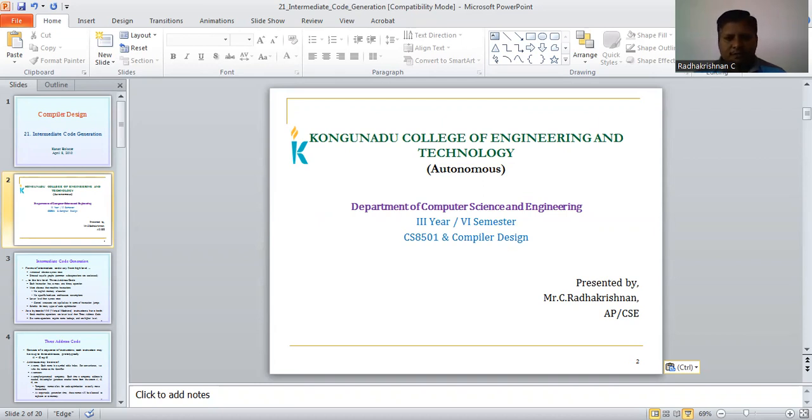Today we will discuss the third unit, intermediate code generation concepts. In previous slides we discussed syntax analysis in compiler design. Now, within the compiler design subject, we come to intermediate code generation. So now we go with the subject. Next, what is meant by intermediate code?